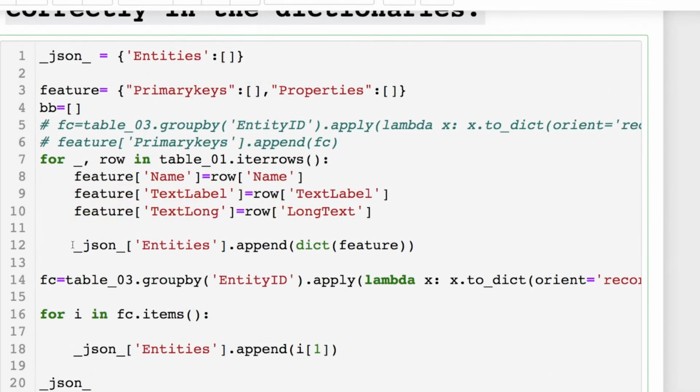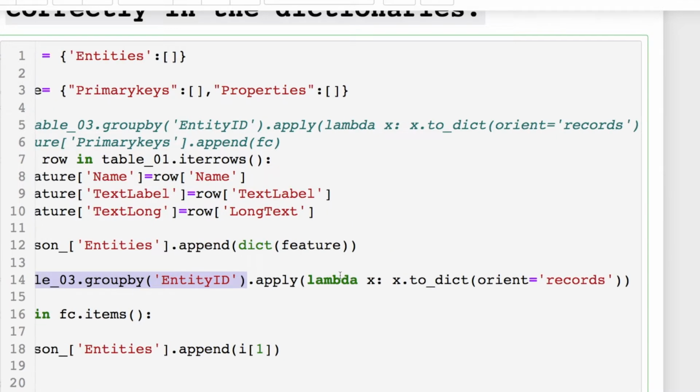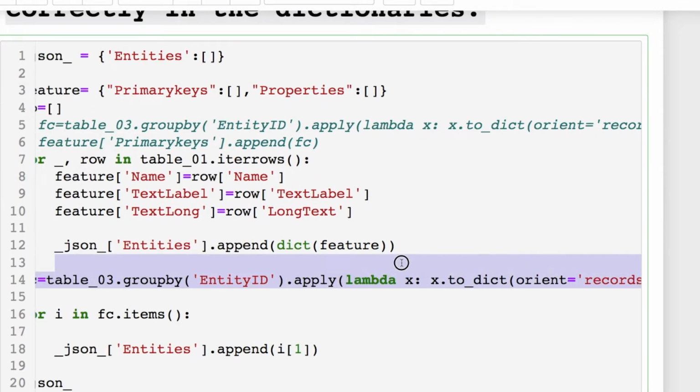We will store, just like you're using a default dictionary, within entities. We're going to append dictionaries for anything that is within the features. We're taking that table 3 that we did the group by before with the entity column, and we're using an apply function to convert everything into a dictionary and using records for orient.